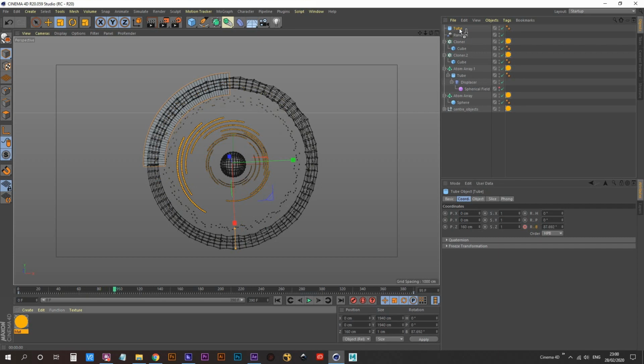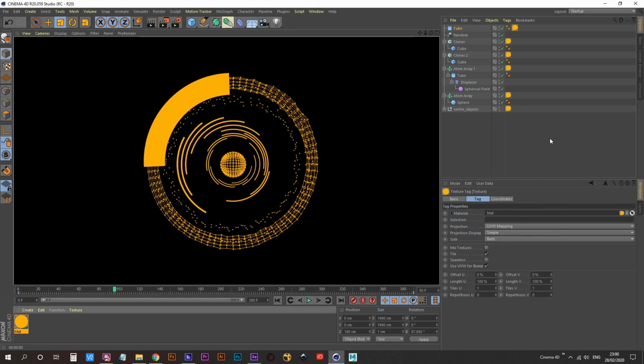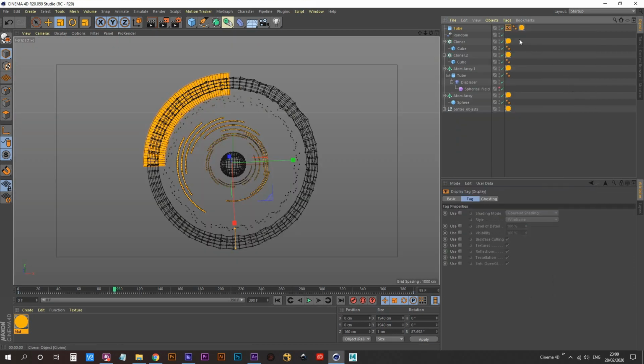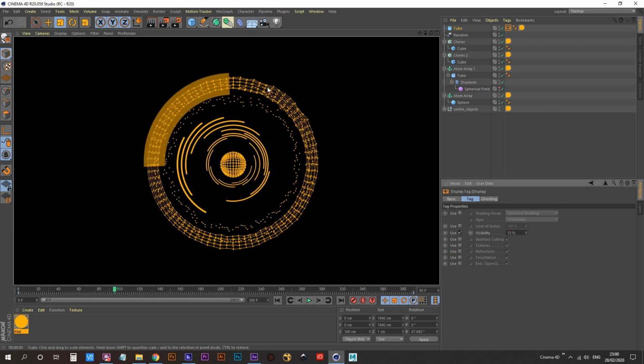I'm going to add this material to it, and if I do a render preview on that, right now it's a solid block. So we want to add a Cinema 4D tag, display, and this is going to allow us to set the visibility. If we turn on visibility, we can set that to, let's say, 15%. Now if we do a render preview on that, you can see what that's doing.